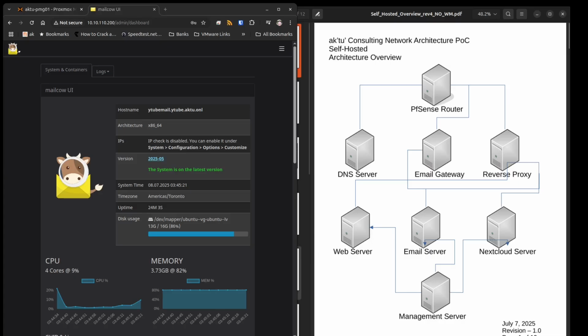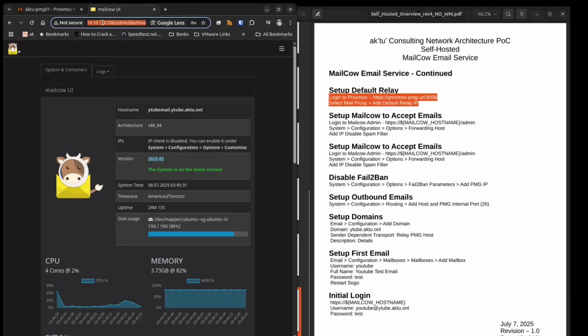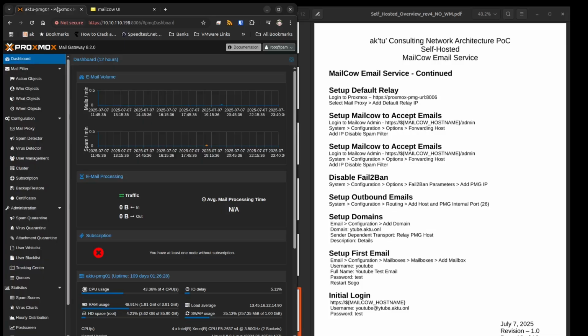Okay. So let's go back to page 12. And first thing we're going to do in Proxmox is we're going to add this IP to deliver our emails to. Because if you remember from the last video, I showed you that we could see emails coming in, but we weren't telling it where to send them. Now I already added this IP on here, but I'll show you how to get to it.